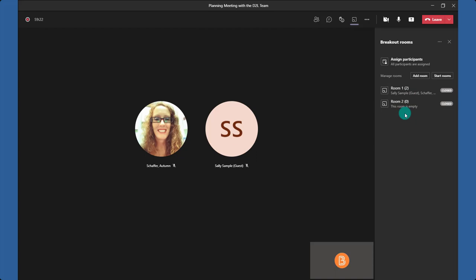Now I can also add more rooms if needed. If maybe I decide I need another extra room, room 3, I can add in another room, and it will create that for me. And then when I'm ready to start the actual breakout rooms, I just choose start rooms, and it's going to move everybody into those breakout rooms.